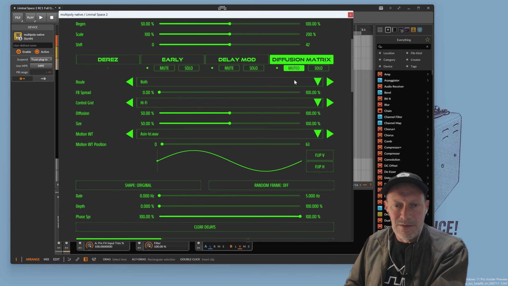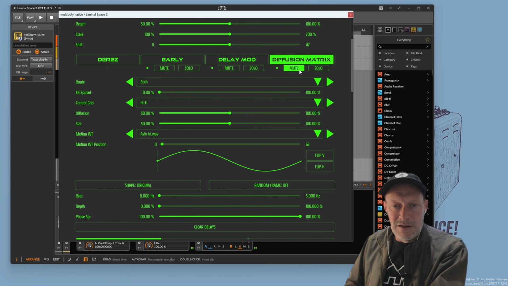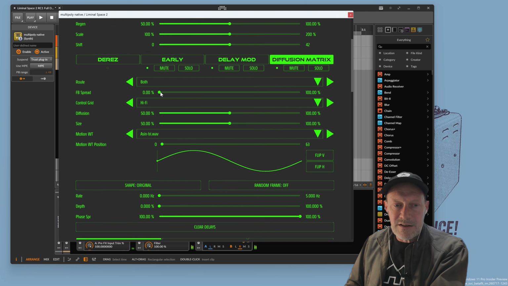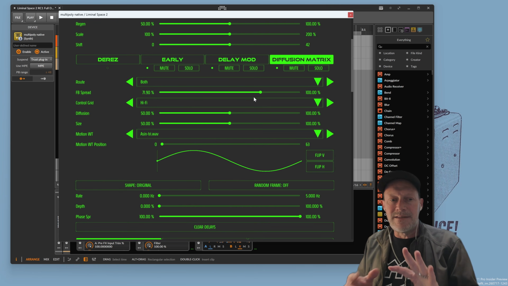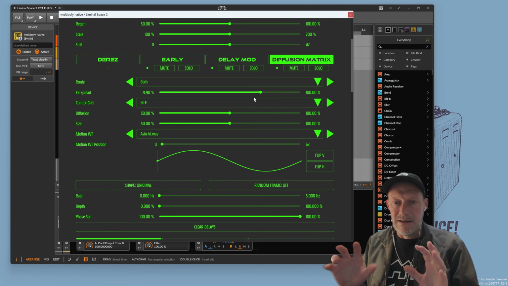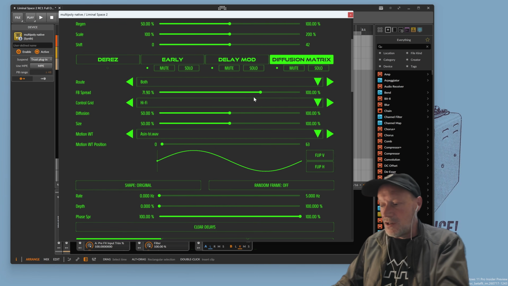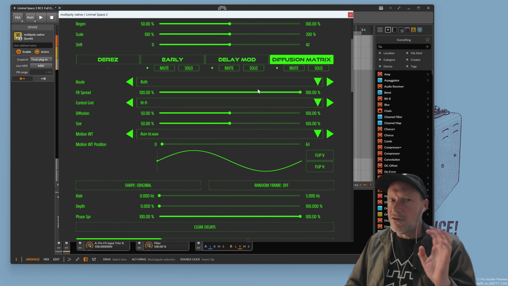I'm gonna mute this real quick. So here's just our delay mod, and I'm gonna turn the diffusion matrix on. You can hear it's a subtly different sound. Feedback spread, in this case, actually alternates between more of a symmetrical all-pass diffusion and a more kind of alternating diffusion. And these have subtly different sounds. With FB spread all the way up, the diffusion sort of sounds vocal.